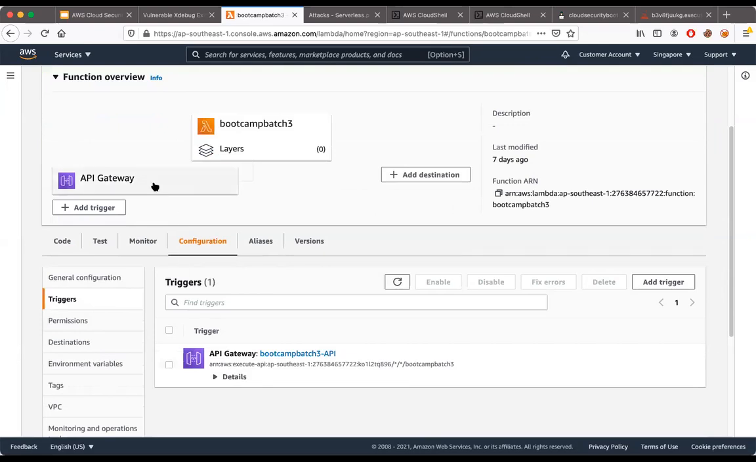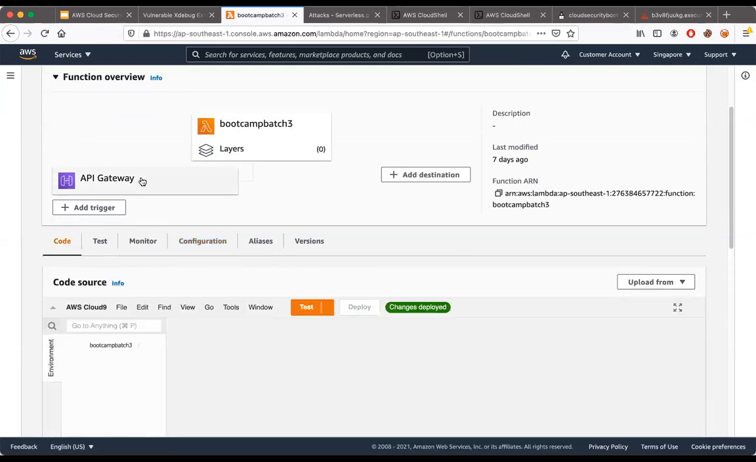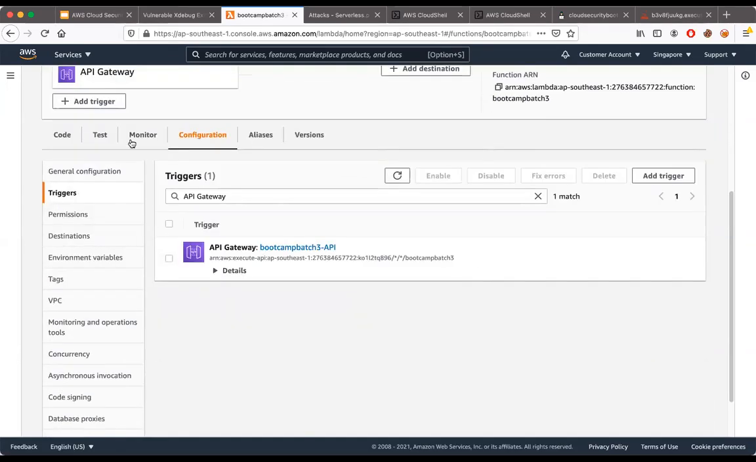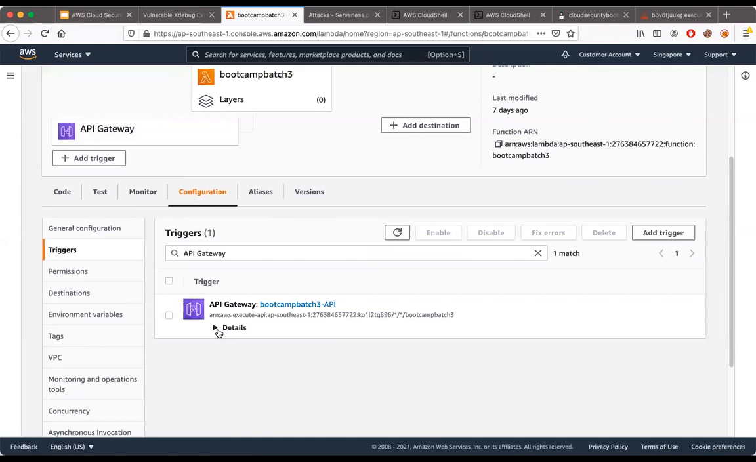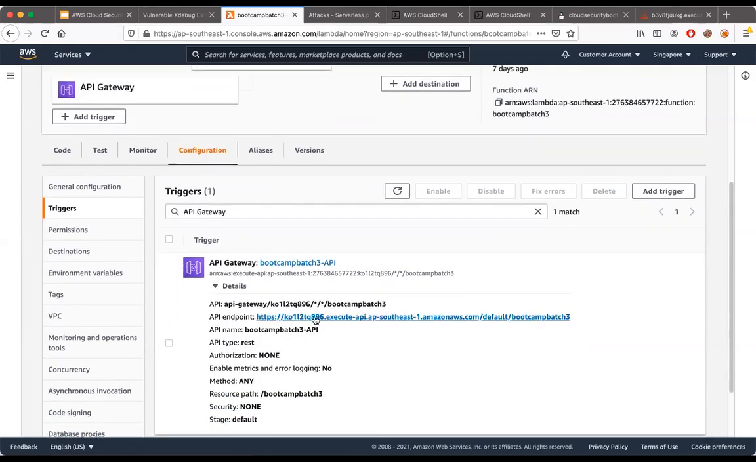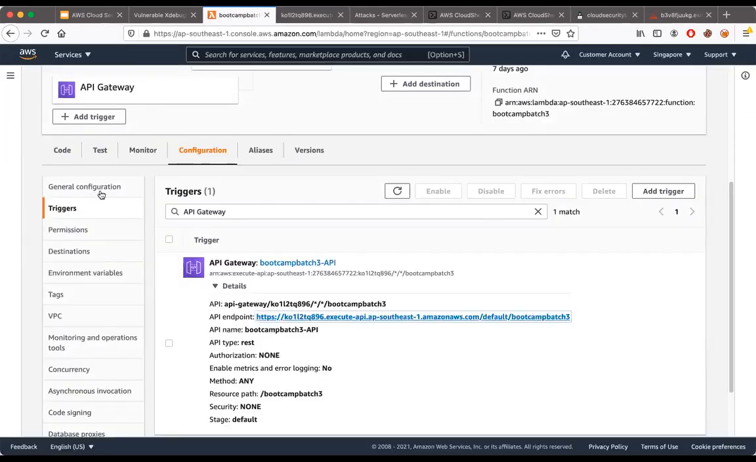Now at this point, the API gateway is configured. So we can go ahead and click on the API gateway section, and this is the URL which we have in here. I'm going to right click on this, open link in new tab, and it says hello from PA Bootcamps. Now we can go ahead and change the configuration.